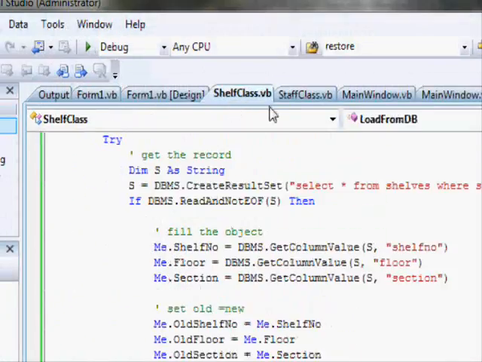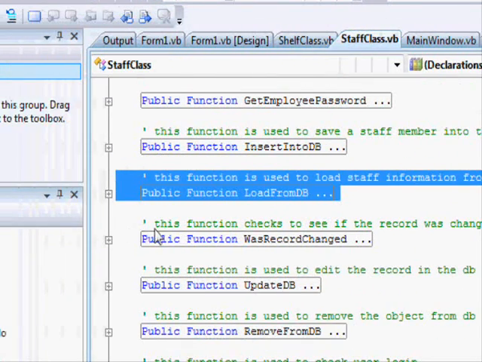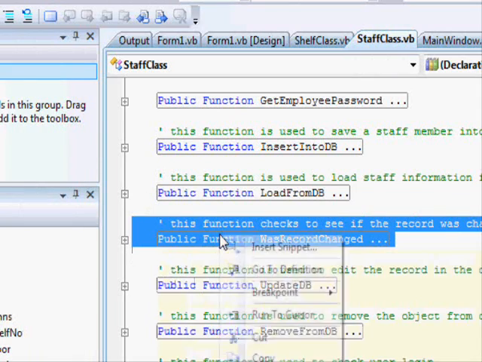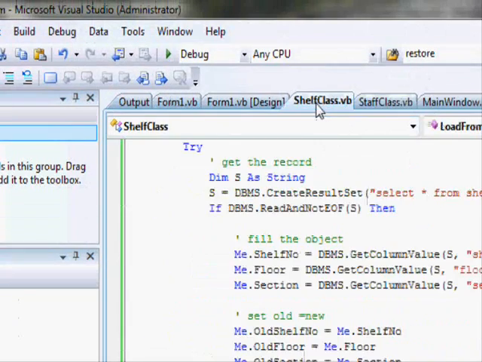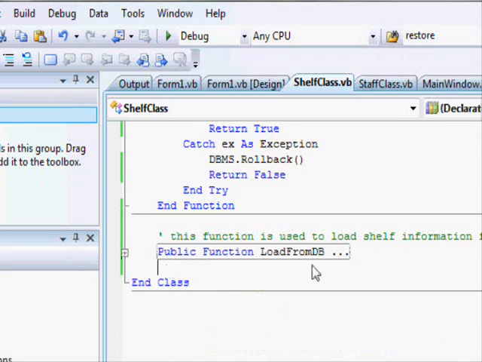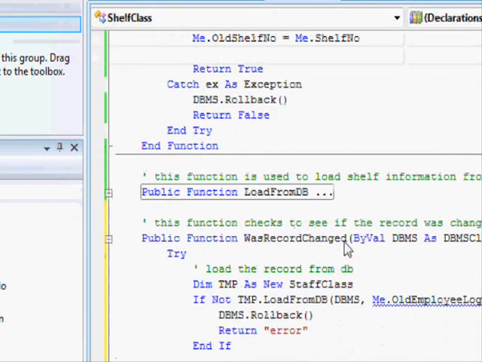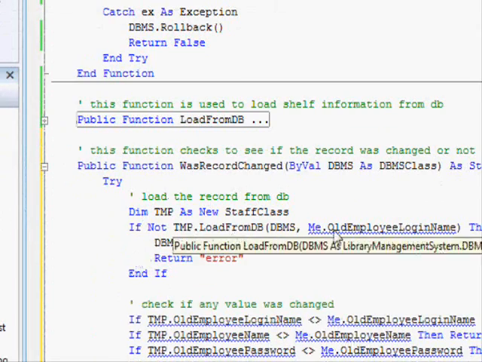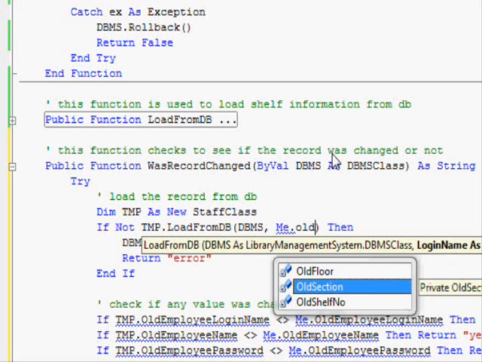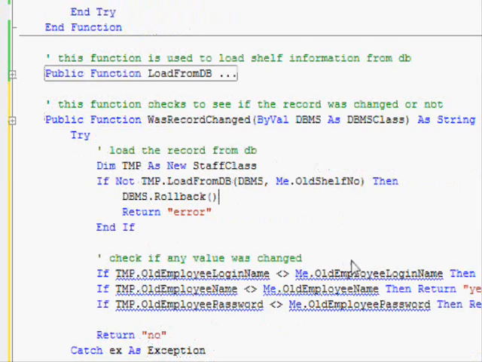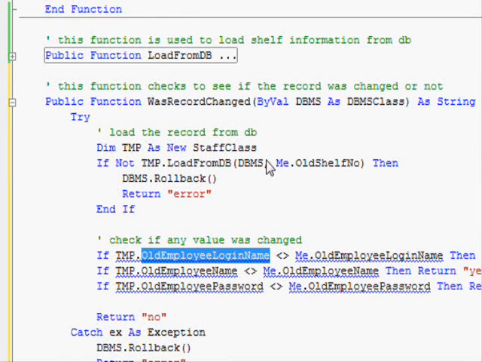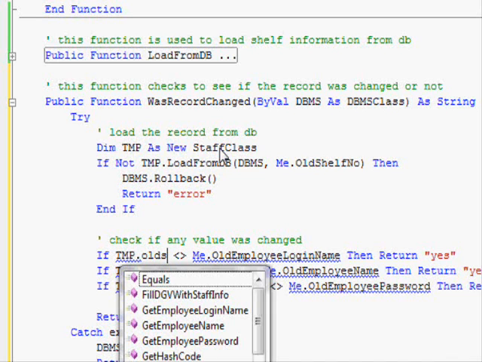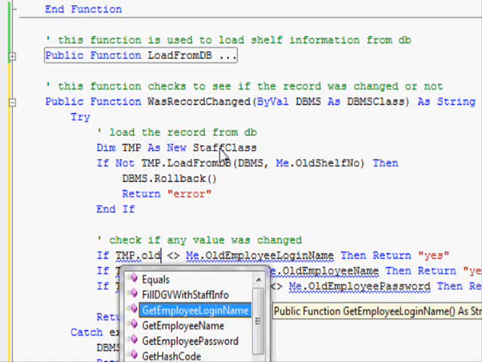Okay, so here let's go to shelf class. Okay, so this is okay. We need to go to was record changed. Okay, same technique. So you can see that I am doing the same technique, just updating the table names and the columns. That's all. Enter, go here, it checks if the record was changed. So here, load from DB, and this is gonna be old shelf number. There we go. So next, what do we have? Old employee, right? Oh yeah, old shelf number. So here we are loading the old shelf information. It's gonna be old what?